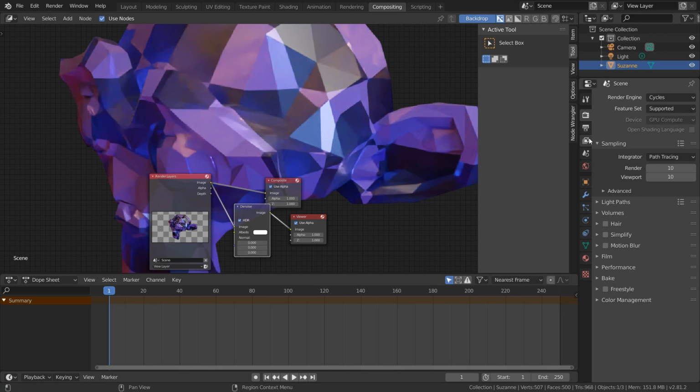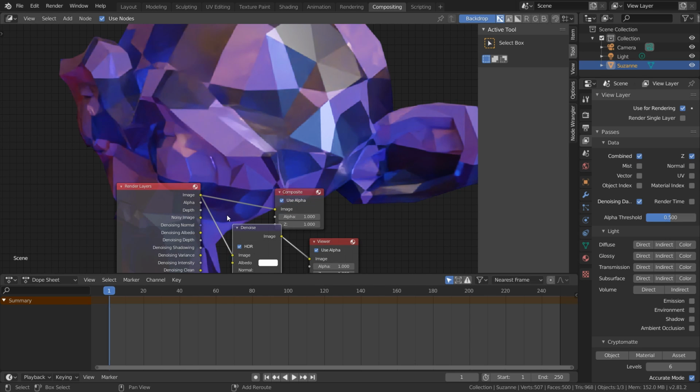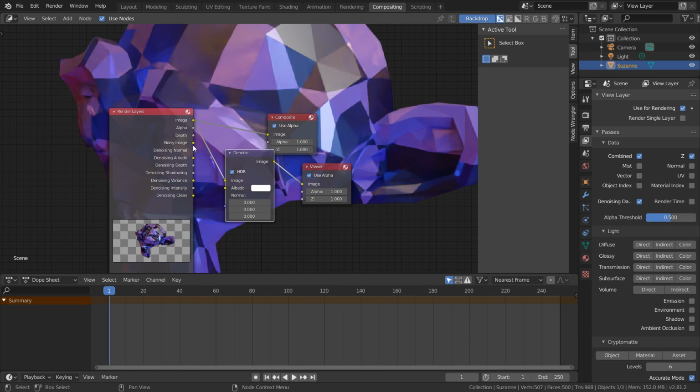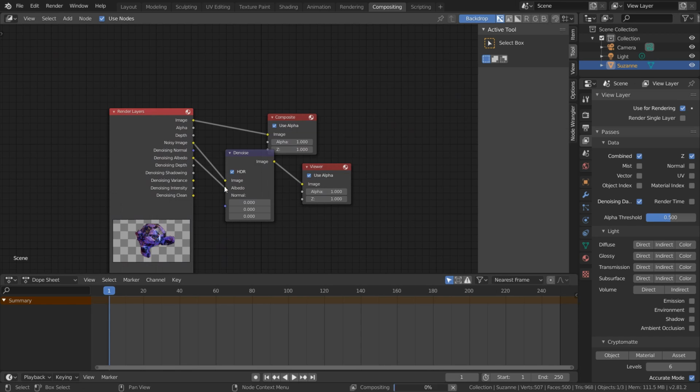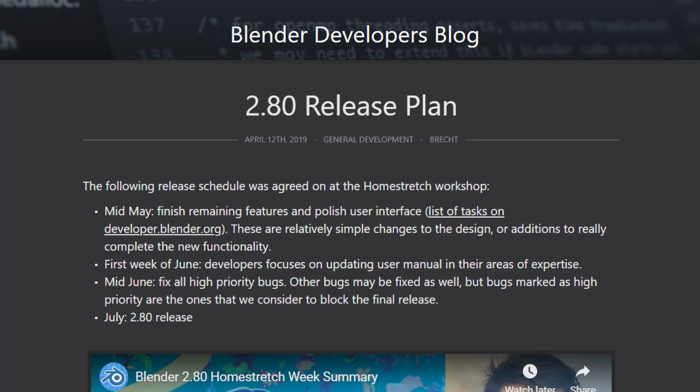Now for the full approach, go to the layer tab and enable denoising data, which adds a bunch of outputs to the render layers node. We can now connect the noisy image to the image, the albedo to the albedo, the normal to the normal, and so on.